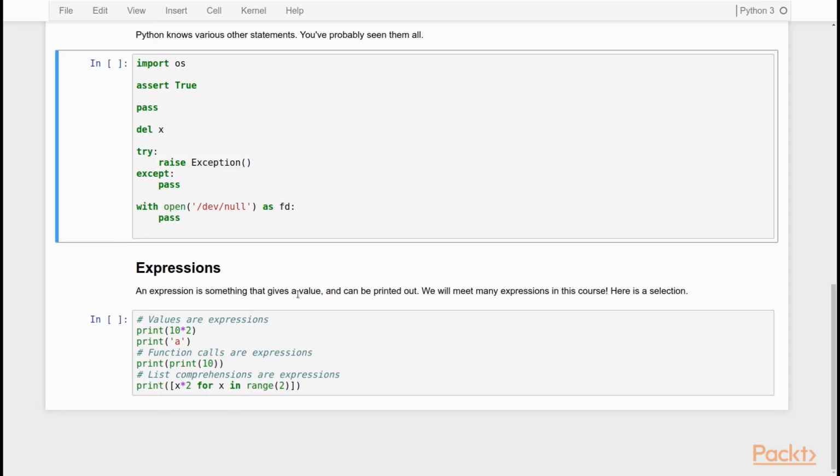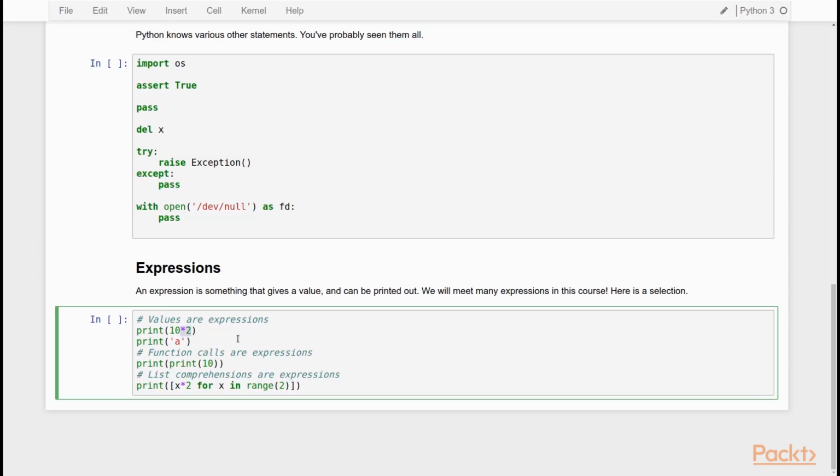And we're going to see a lot of kinds of expressions in this course, but just to give you a flavor, here's a selection. So basically, this 10 times 2 is an expression, right? It results in the value 20 and you can print that out. Just the character a is also an expression, you can print it out. Function calls are also expressions, right? If we say print 10, we will print out the value 10, right? But print will also return None, which we can then print out again.